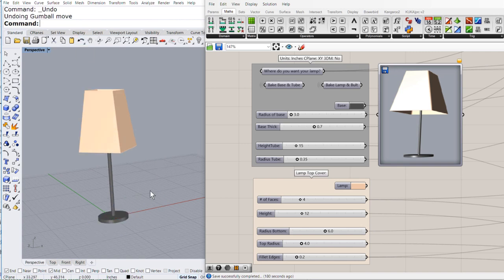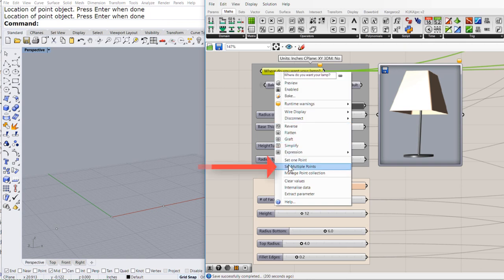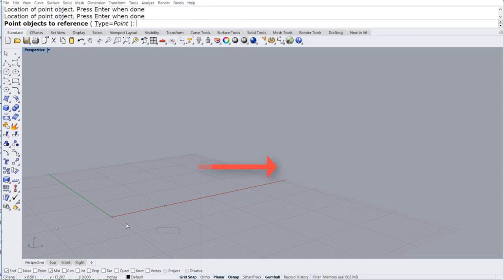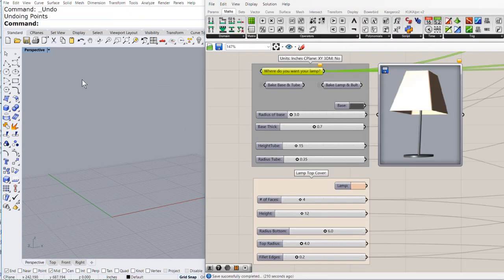Let me delete the point. Now let us draw a few points. Right-click. This time, select multiple points. Bingo. Undo. Let me draw one more time.